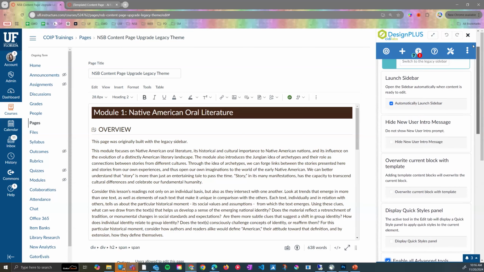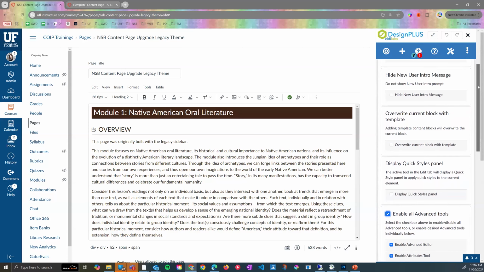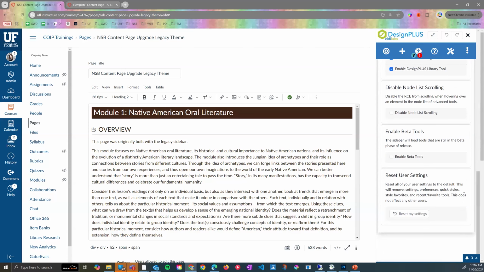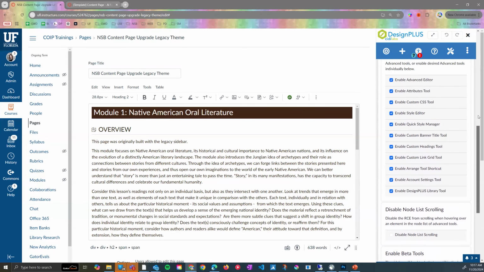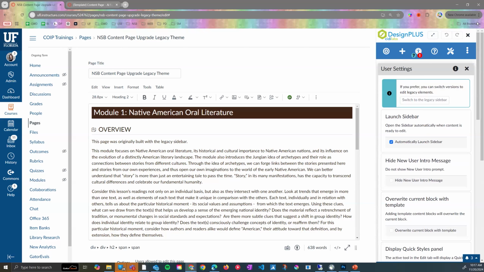And one thing I do want to mention while we're here in settings is you can enable beta tools if you're feeling adventurous, because City Labs comes out with some new things, and then you can just test them out in the new sidebar before they're officially released. So we like to have that turned on at COIP. And it does show you what's beta by a little flag by the tool, so that you can make a judgment call whether you want to try to use it or not. Okay, so that is all about settings.